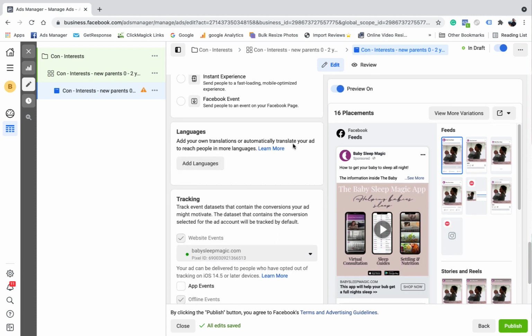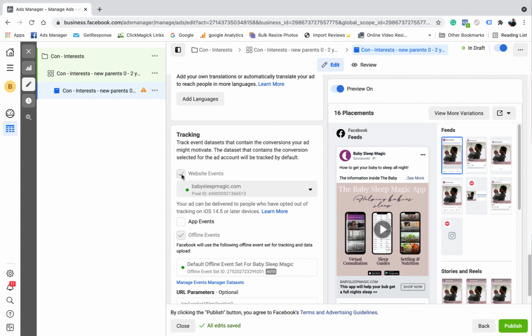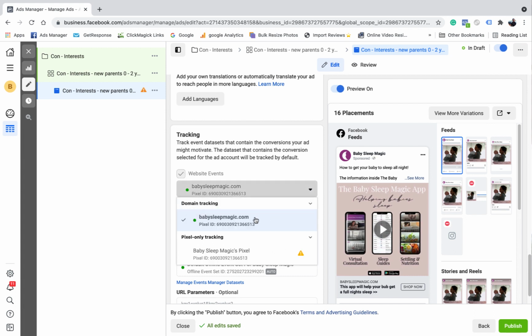Add your own translation. Okay, that's new. Translate your ads. Okay, that's cool. To be honest, just leave it. You're probably not going to need it. Turn your website events on. Make sure your domain tracking is green and it's good to go.